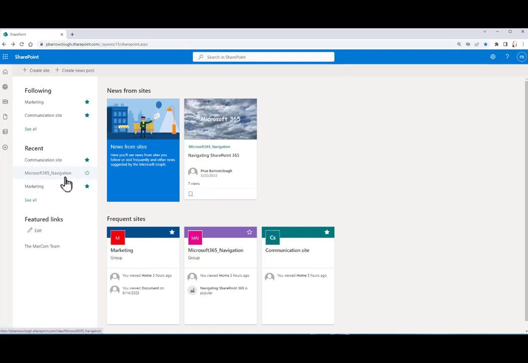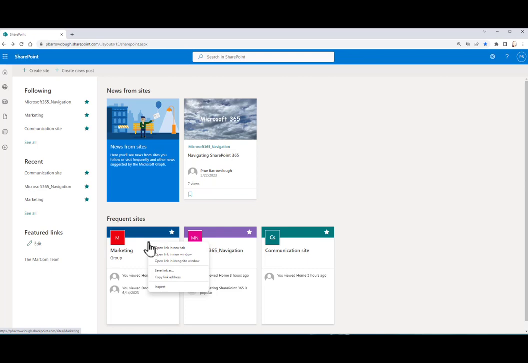So if I want to follow a site that I have access to, all you have to do is either click on the star here or click on the star here, and then it will immediately appear under the following title. And just briefly, the last thing I'd like to say is if you click or right mouse click, this is on the Windows platform, the top section of this area, you can open the link in a new tab, a new window, or go incognito.